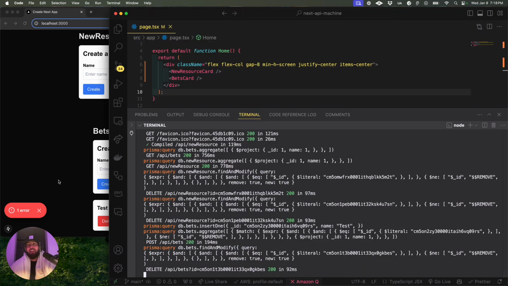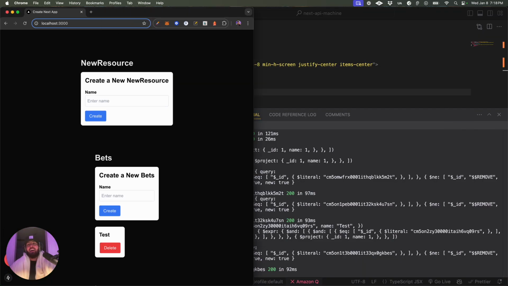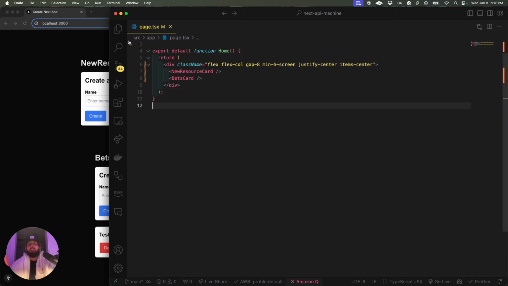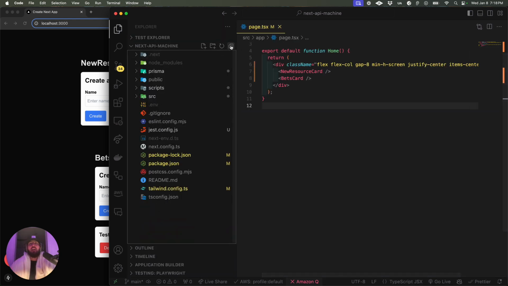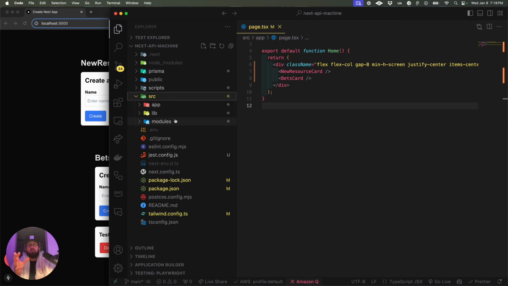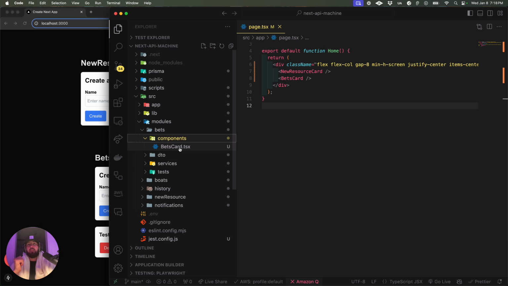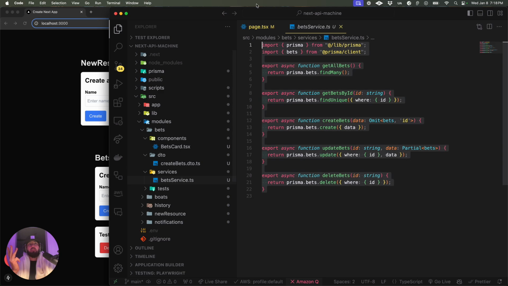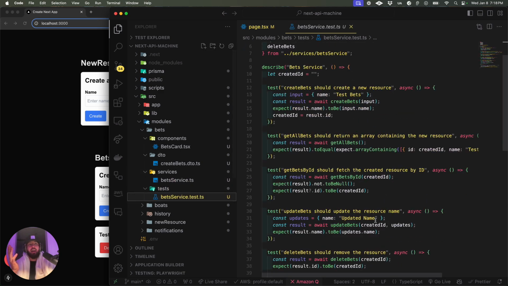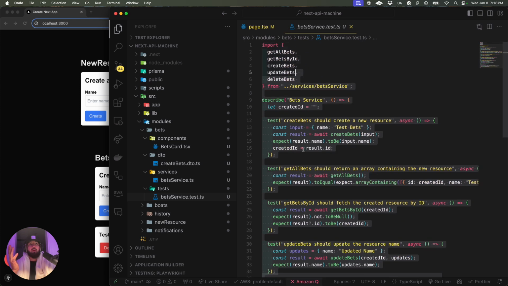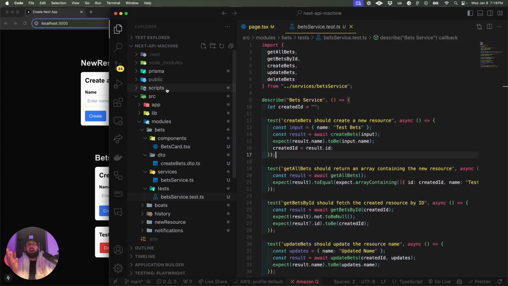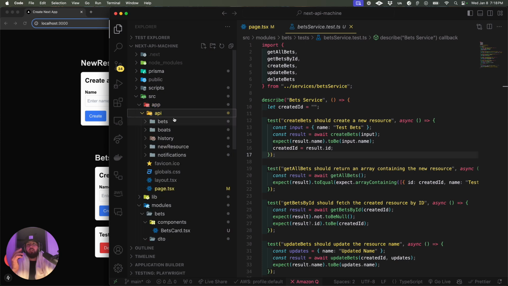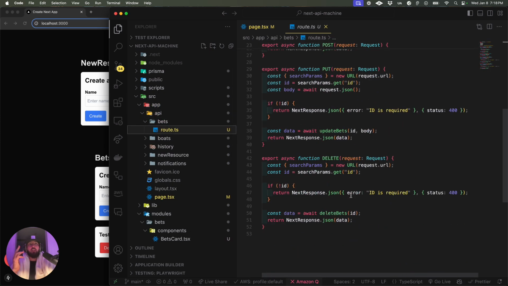It's pretty cheeky, and it's really cool because it happens that quick. I followed a modular principle for the backend. So we can look in the bets. It's got components, it's got DTO for sanitization if you want, services, all our CRUD functionality, and tests all spun up, all for bets. And as well, if I look at my API, I've got a route generated for bets.